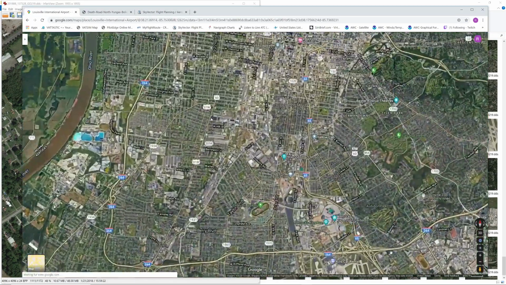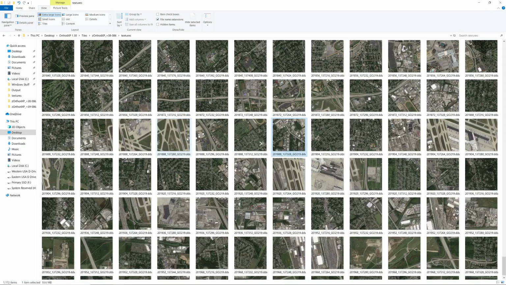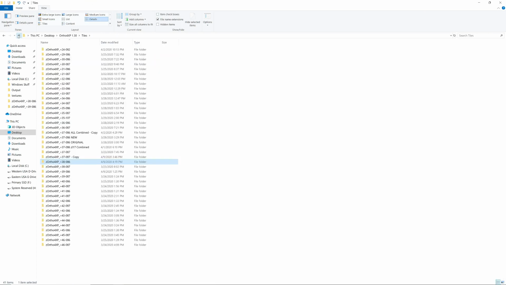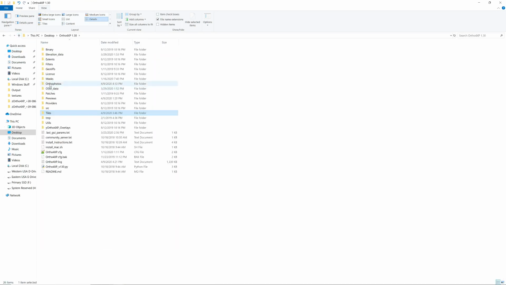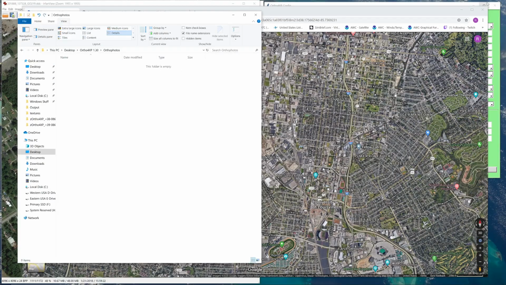The other thing you could do to verify that it was correct, which you don't have to, but just to show you, is that if it had downloaded new images, it would have put them in the ortho photos folder. There's nothing in the ortho photos, so we ran this tile successfully without downloading new images.